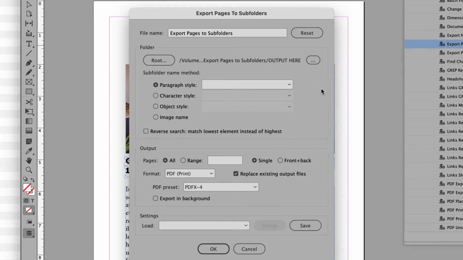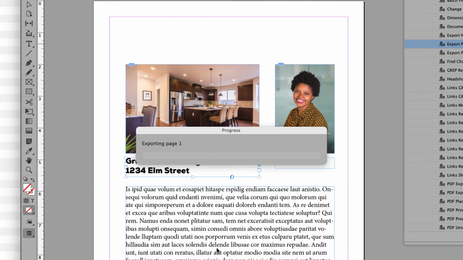Next, choose the subfolder name method. Choices are paragraph style, character style, object style, or image name. I'll start with paragraph style and set it to agent. For this first example, I'll export all pages to print PDFs. Click OK, and exporting begins.